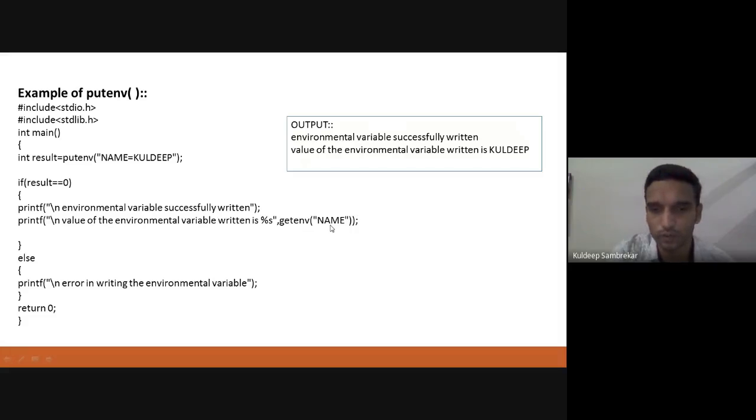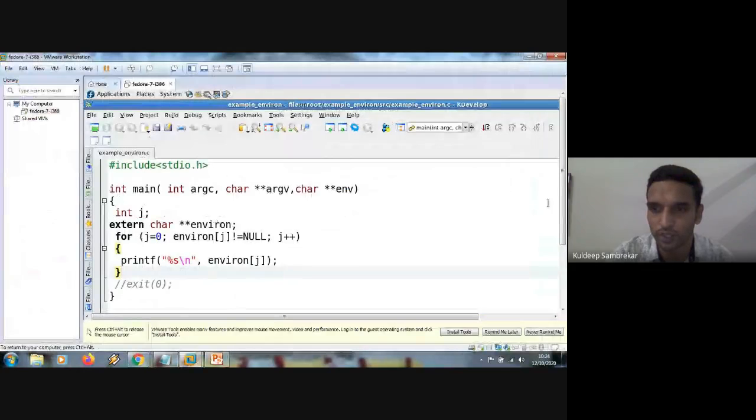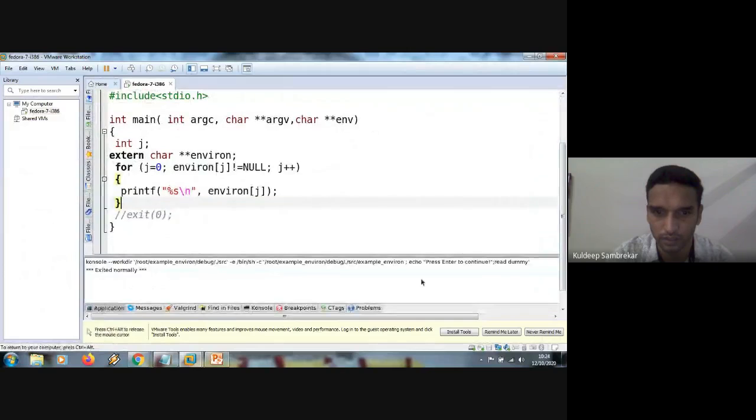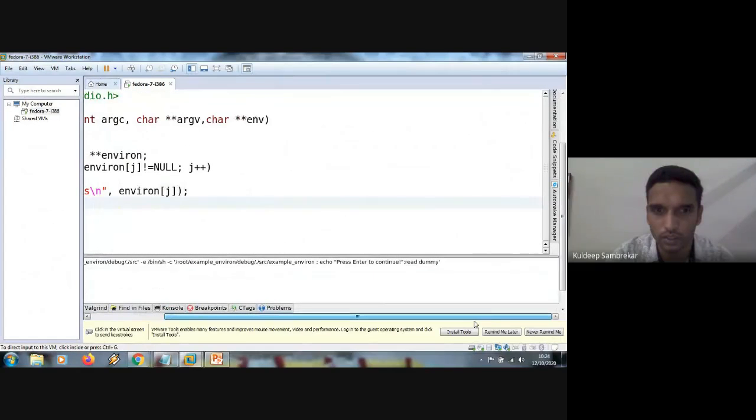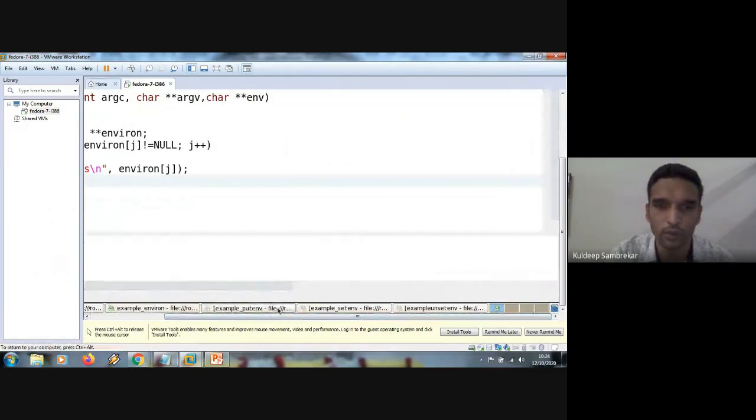Initially, this name was not in the environment list, but now I'm adding this variable in the environment list by the name. So getenv name gets it and displays it here. If this fails, it displays a message that there was an error in writing the environment variable. Let's see which one was that. putenv is what we are working with.